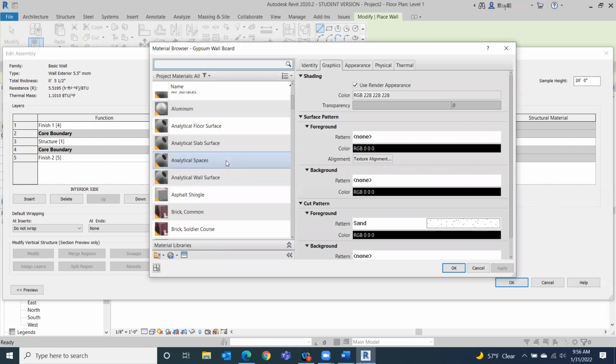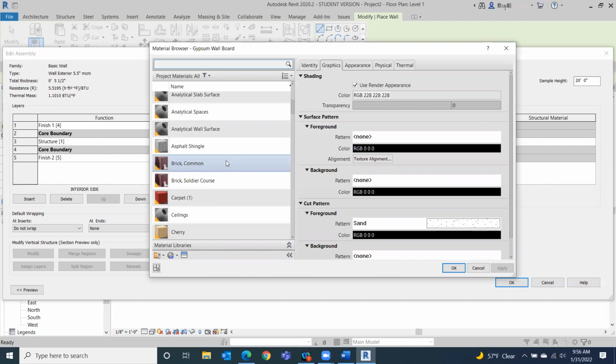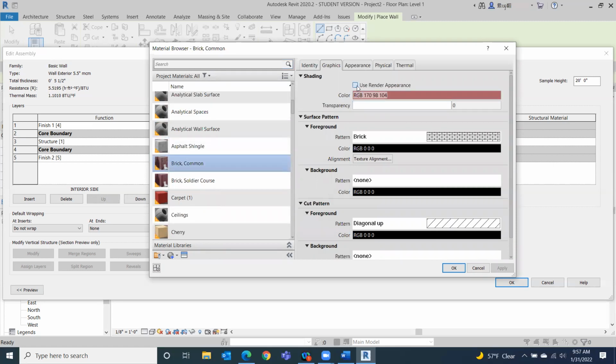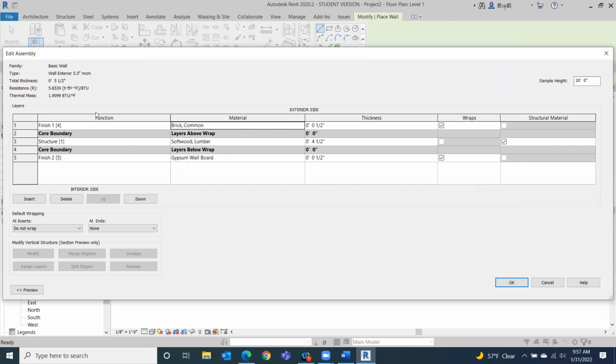All right, we've got some brick here. Let's use the brick. So everybody's going to start out with brick. If you start doing it now, we'll learn how to change materials and create your own materials next class. But for now, we'll just default to brick. And click on use render appearance, and I'll hit OK. So now we've changed our function to what it's supposed to be.